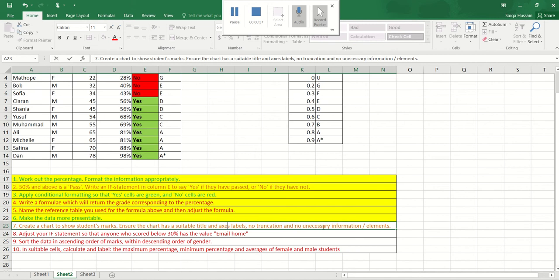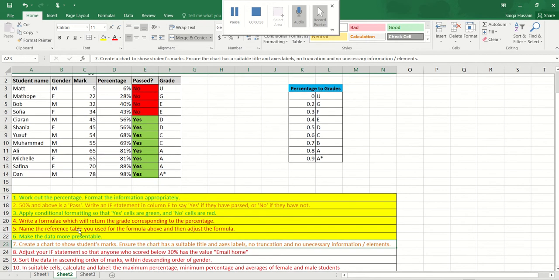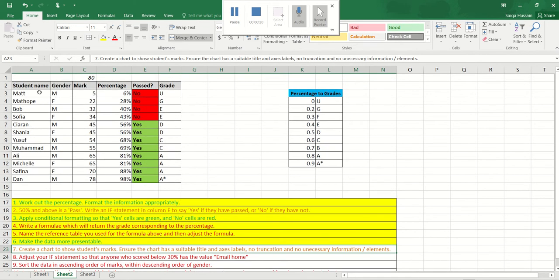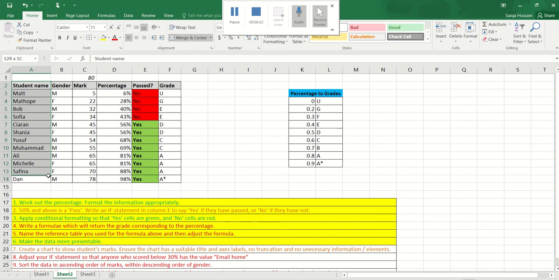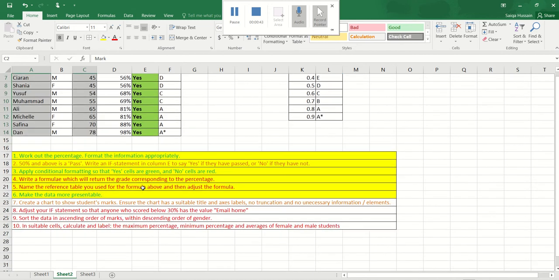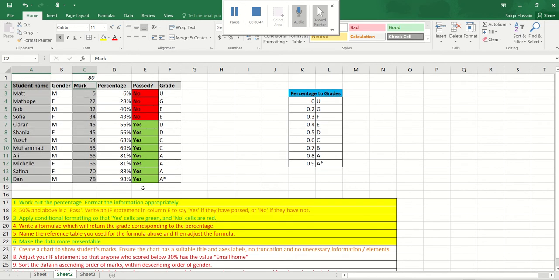No truncation and no unnecessary information or elements in the chart. Okay, lovely. So first of all, a chart to show students' marks. So let's get the name included here. I'm going to hold down Control on my keyboard to get marks as well. On a Mac, you can hold down Command or some combination of your keys. You can try and figure that out yourself.